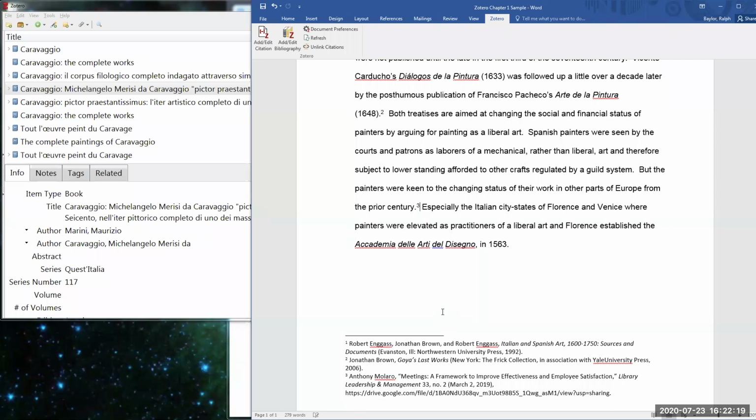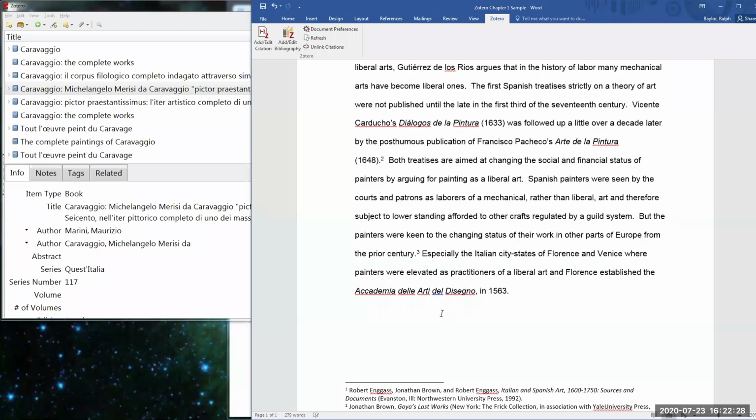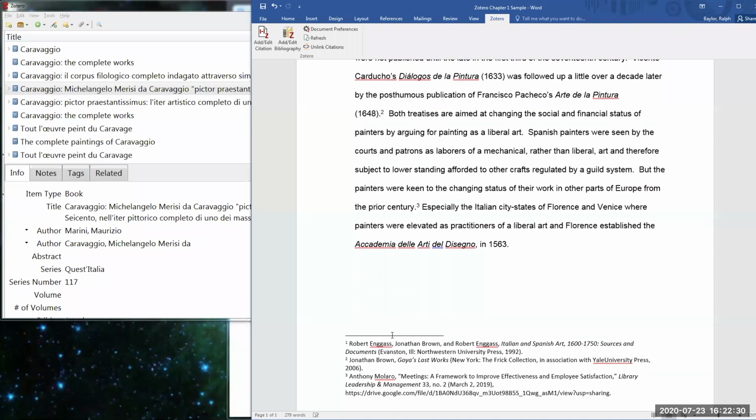Right now, these are just referring to the works as a whole. You don't often want to do that. When you're writing papers, you're really referring people to specific pages, specific chapters, and Zotero allows you to do that with that dynamic citation.